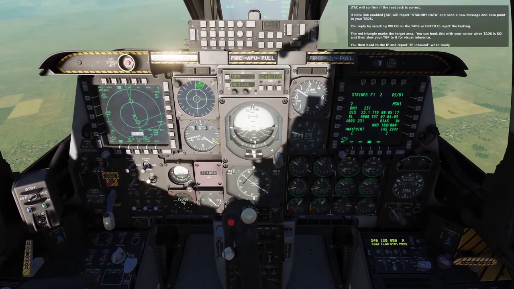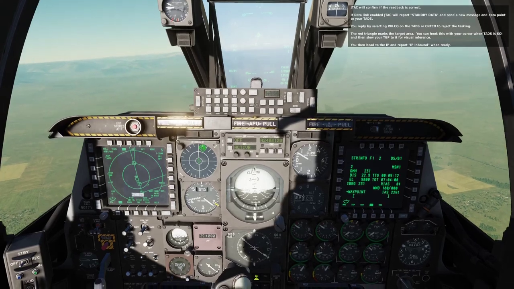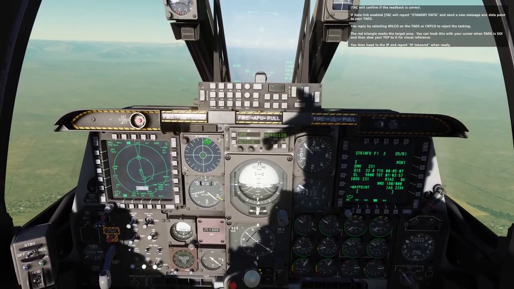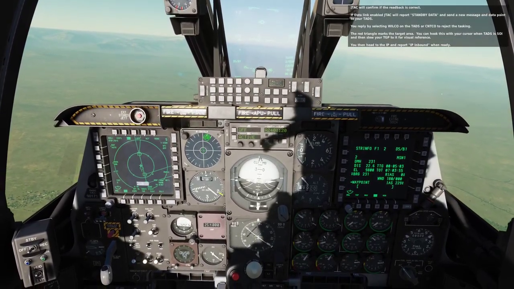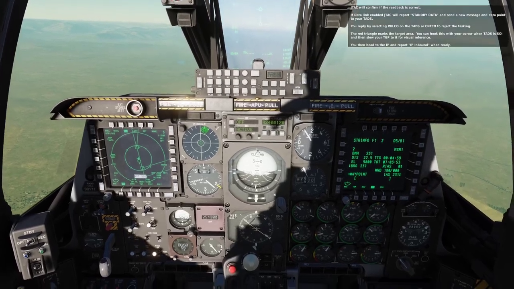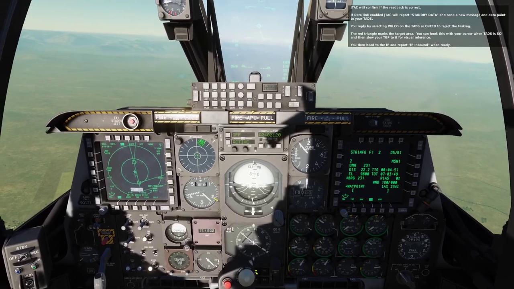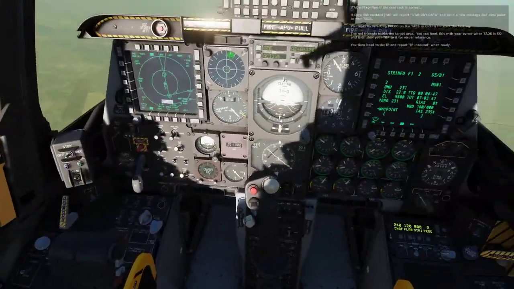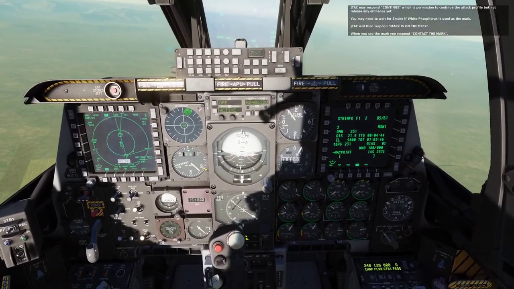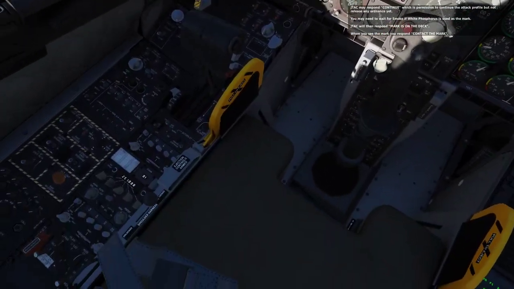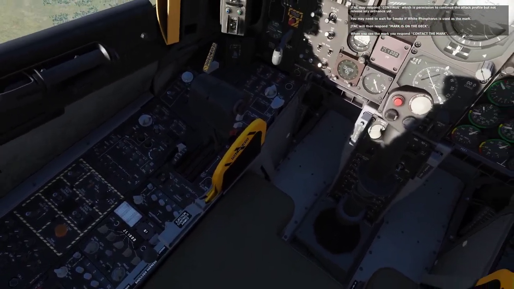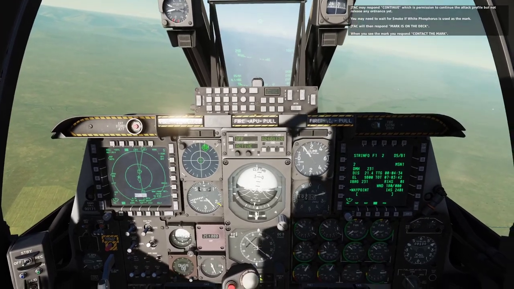The red triangle marks the target area. You can hook this with your cursor when TADS is SOI and then slew your TGP to it for visual reference. You then head to the IP and report IP inbound when ready. JTAC may respond continue, which is permission to continue the attack profile, but not release any ordnance yet.